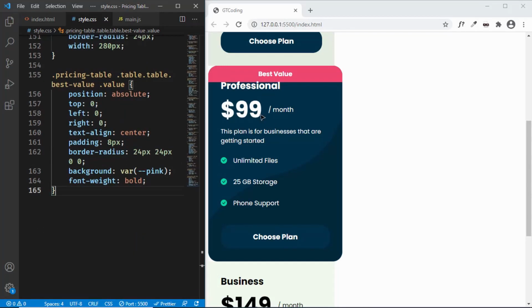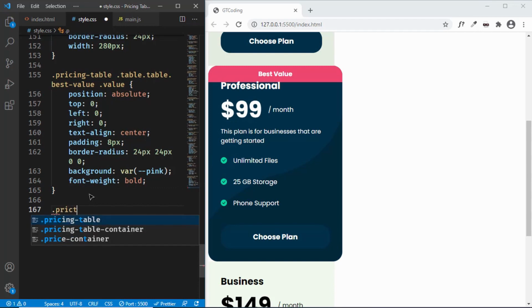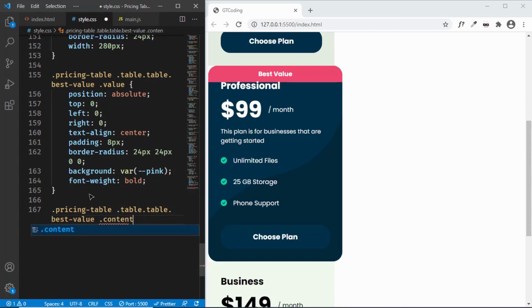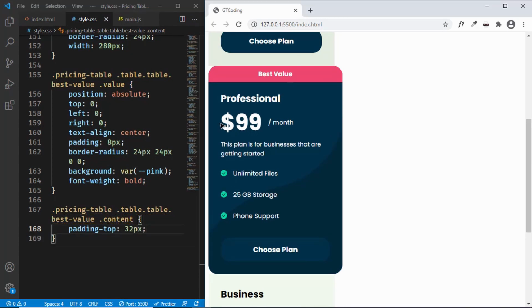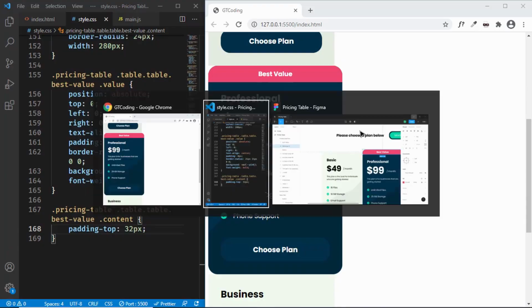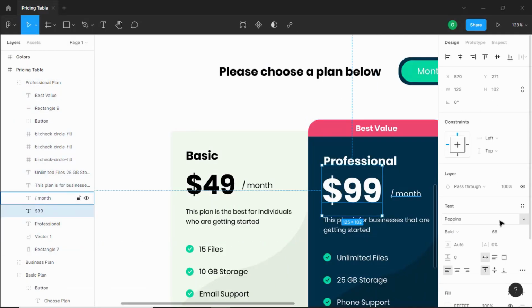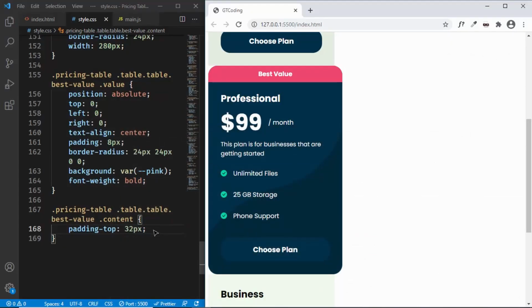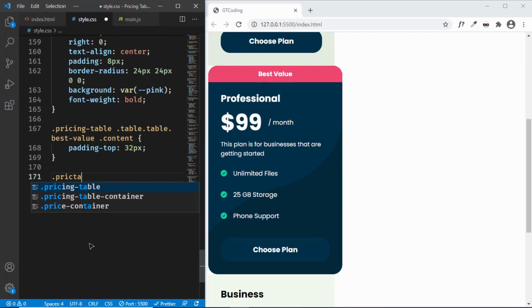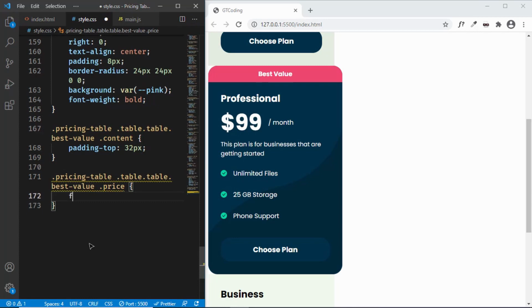Alright, now for the content inside the best value plan, we will have a padding top. So we'll just type pricing table, table.best value content, and we'll have a padding top of 32 pixels. And let's see what is the font size of this plan right here. So let's click over here, and the font size is 68 pixels. So let's go over here and target that. So we'll just type pricing table, table best value price, and font size of 68 pixels.